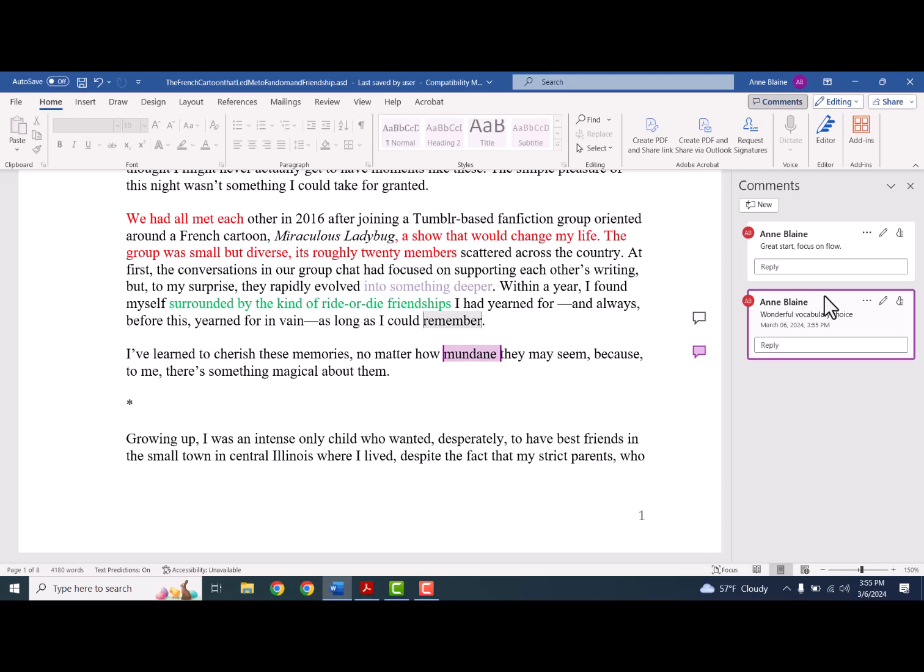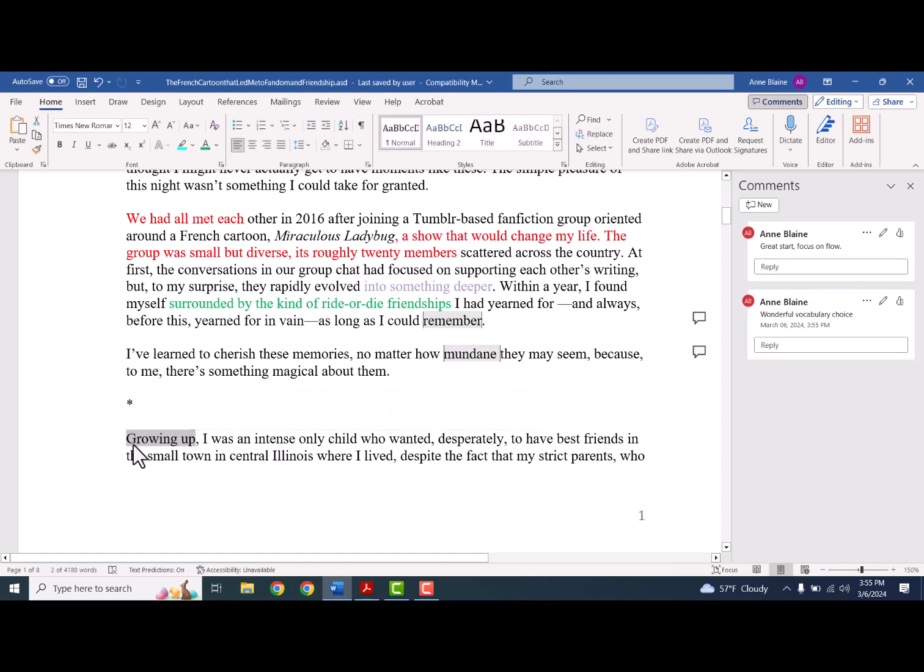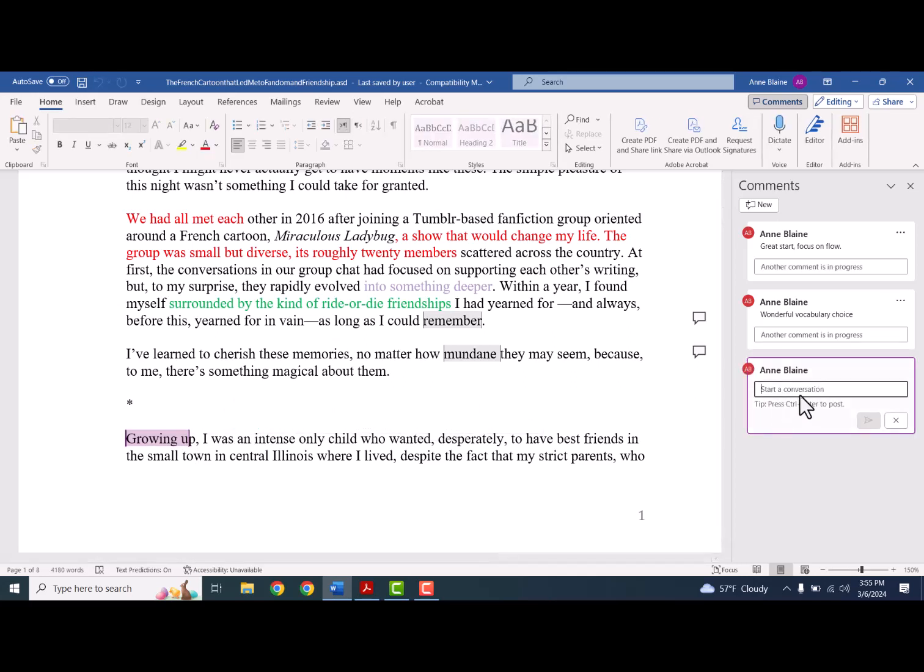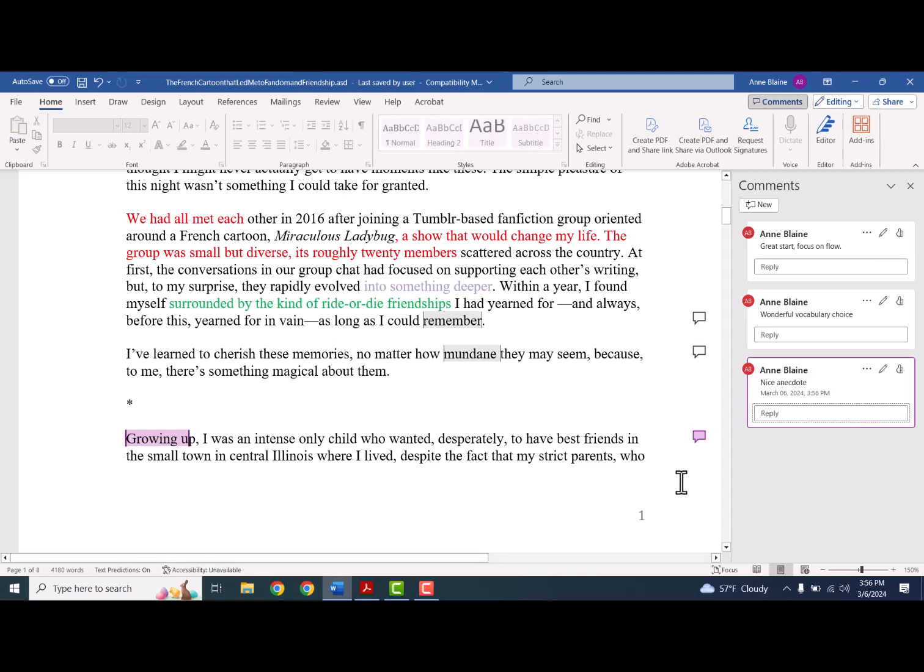You can also add a comment by highlighting the text you want to comment on and selecting New Comment on the toolbar that appears when you highlight text. So let's say I want to comment on this little anecdote about growing up. The toolbar that appears here has a New Comment button. So we'll select that, and again, type whatever message we want. Click the paper airplane button, and it will be finalized.